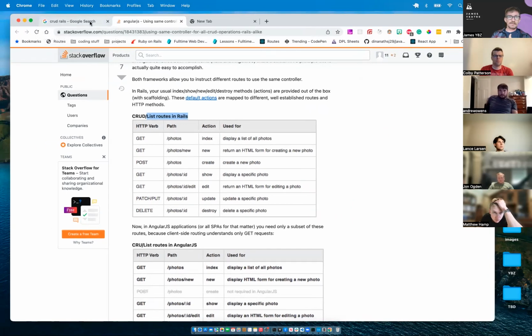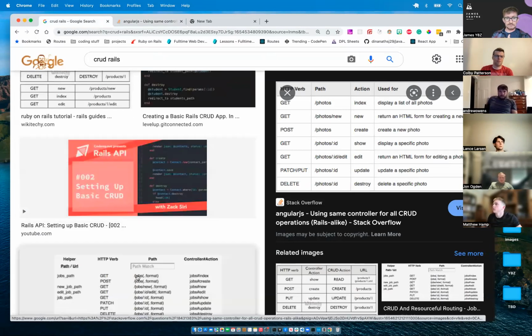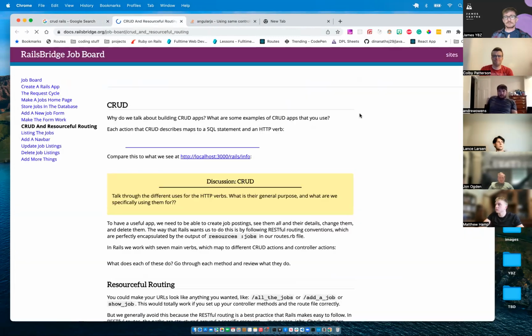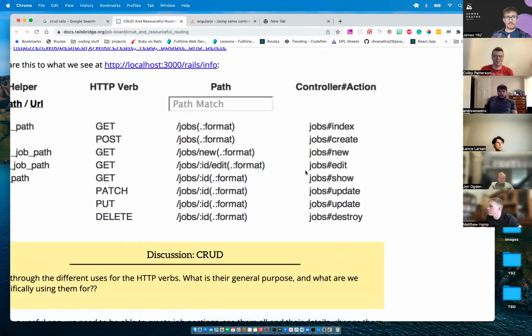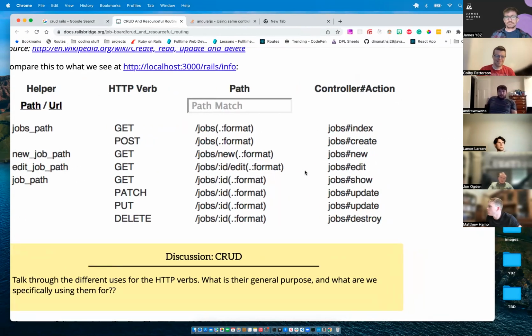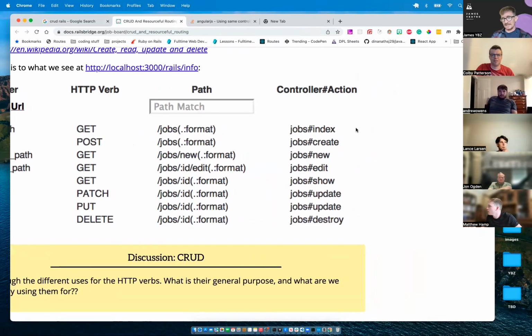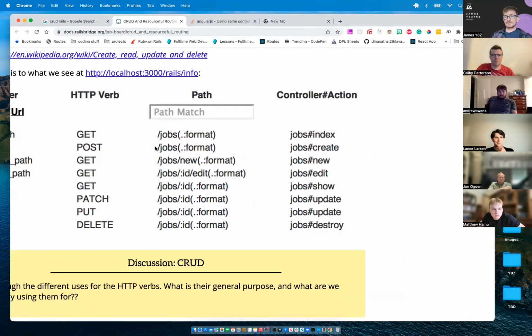And let's just go look at another example. Jobs, sure. We have a jobs model. I do a get request to jobs. That takes me to the jobs method. What do you think that should return? A list of jobs. I do a post to jobs. That takes me to the jobs create method. That should create a job.